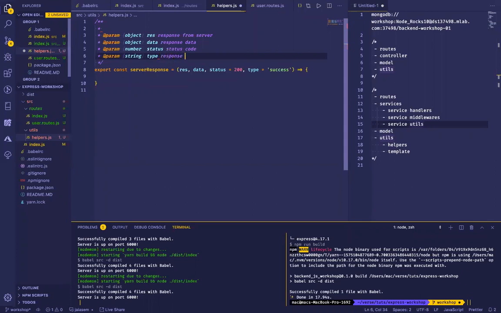Right? Response type. It could be success, it could be error. Basically, that's it. Success or error. Now let's work on this.